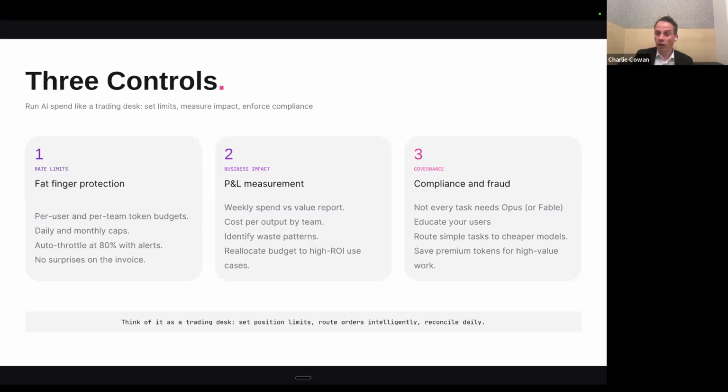Well, what we could do on our AI tokens is to think about having some budgets. So how do we provide some per user or per team token budgets? So within that, do what you want. But we've got these daily, monthly limits that are going to provide you with alerts, so there are no surprises at the end of a month or a quarter. So that's the rate limits, stopping people doing anything completely crazy.